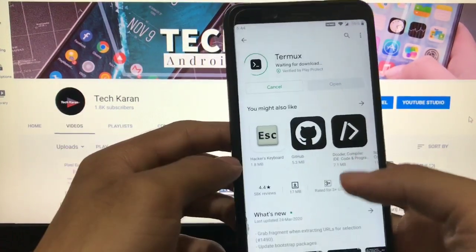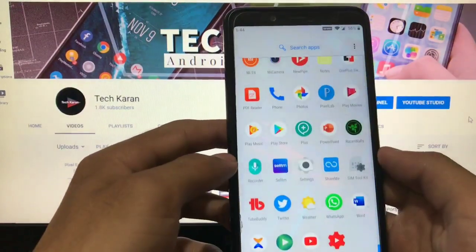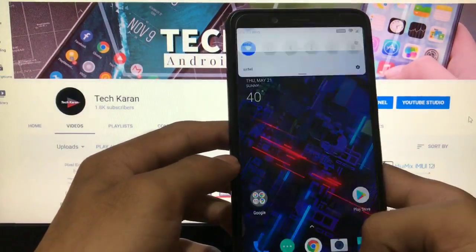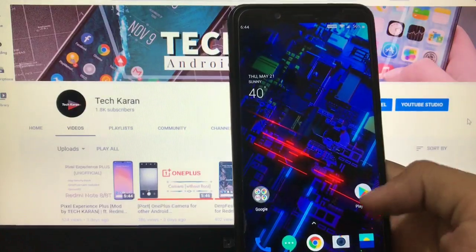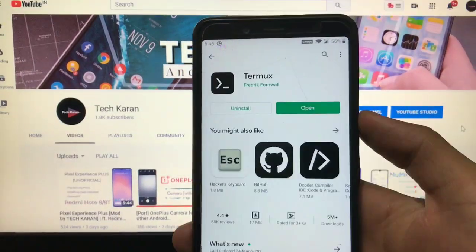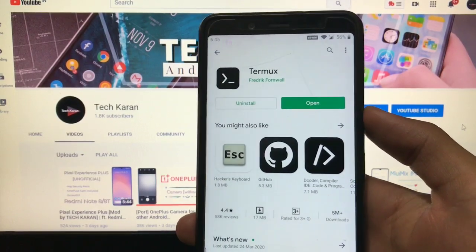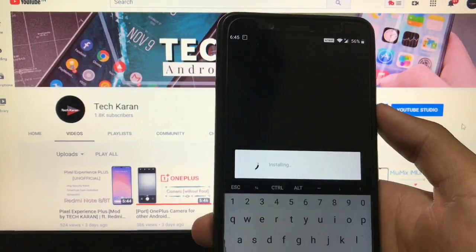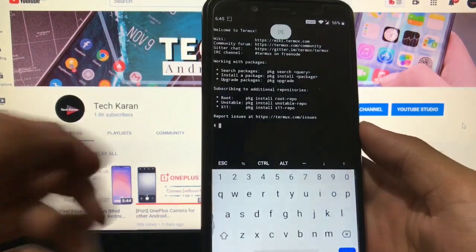If it is taking a lot of time, let me just show you some other things. Okay, as you can see, it's taking time, so let me just wait and come back to you soon. So guys, as you can see, Termux is installed. Simply click on open and it will install, and here it is.